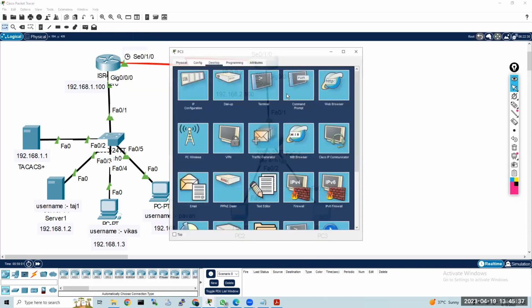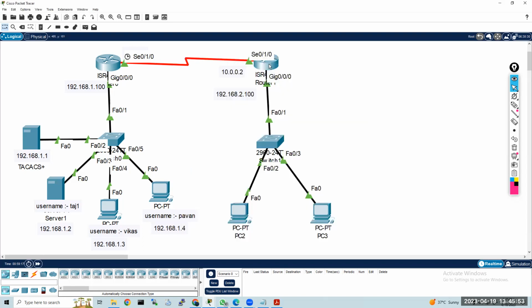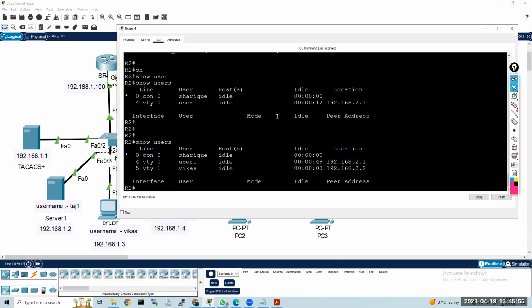So let's do it from here. 192.168.2.100. Let's check here. Yes, perfect. Yeah, 2.2 this time. You can see, right? Yes.